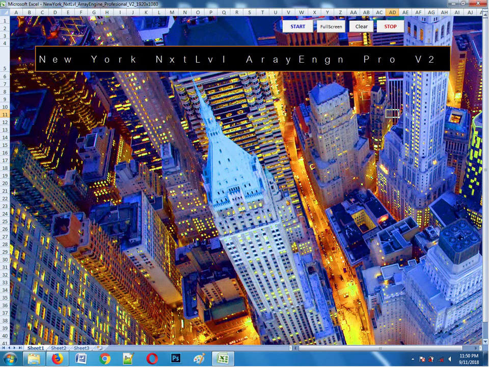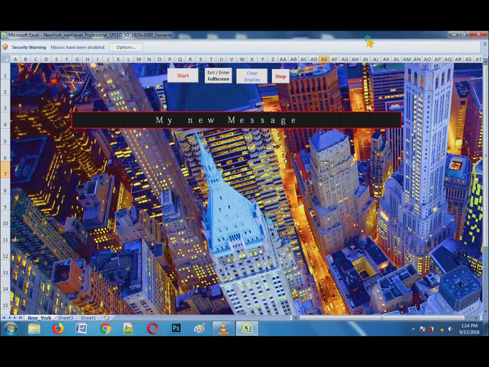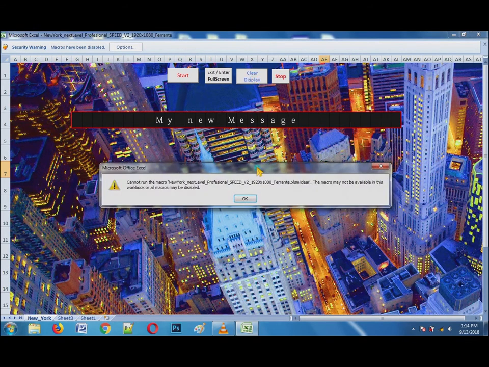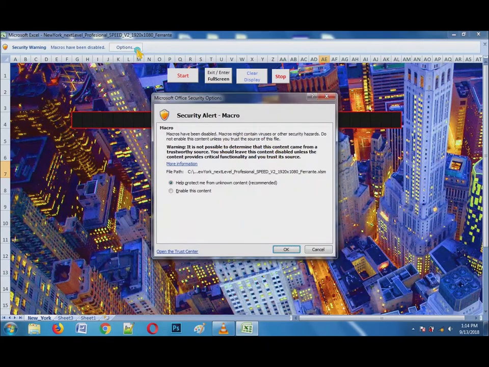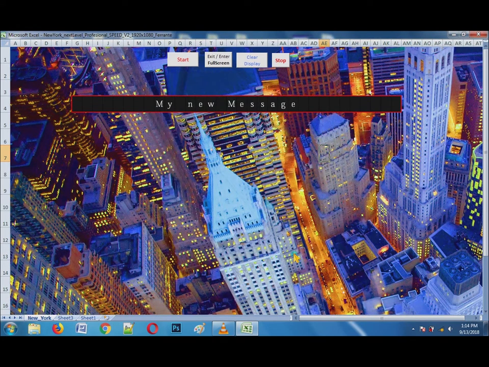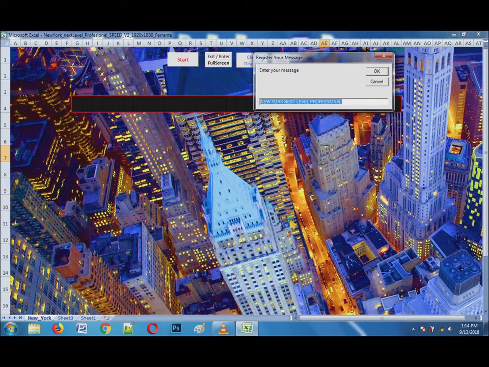And here we have it. So to begin with, we can clear the display panel by pressing the clear button, but of course you can see it doesn't work because the first thing you have to do is click on the options button at the top and enable the content. Otherwise nothing will work. Now we can clear the panel and we press start to begin. It's already got a default text here. You can use this or type your own. I'll just use this for the moment.